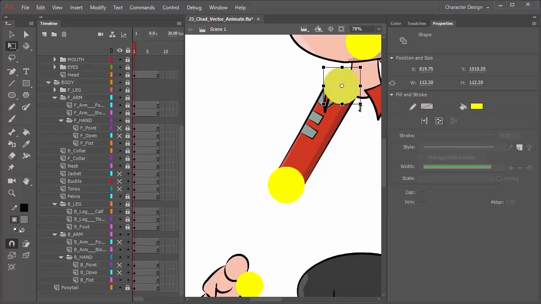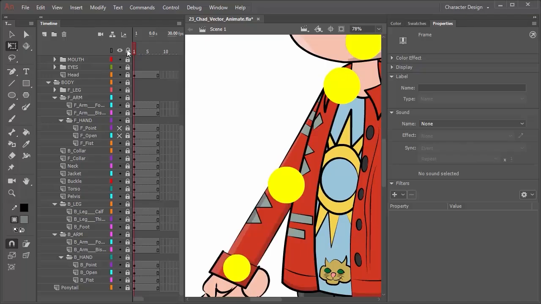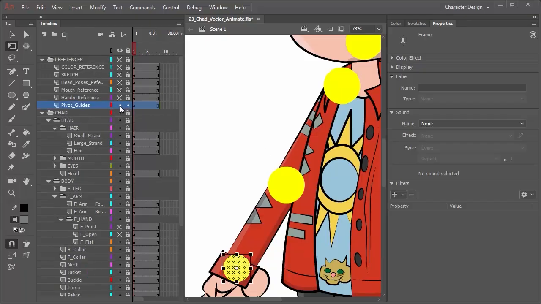Just come up like that. And then we have this right here. So we'll just reestablish those positions. Not a big deal as long as we are accurate with it. And I can bring everything back now into view, and we'll lock everything as well. Of course, hide the pivot guides though.